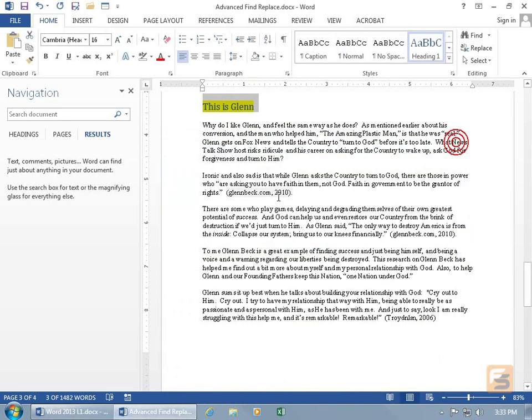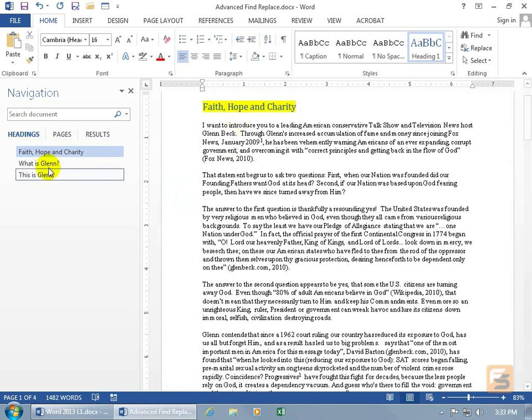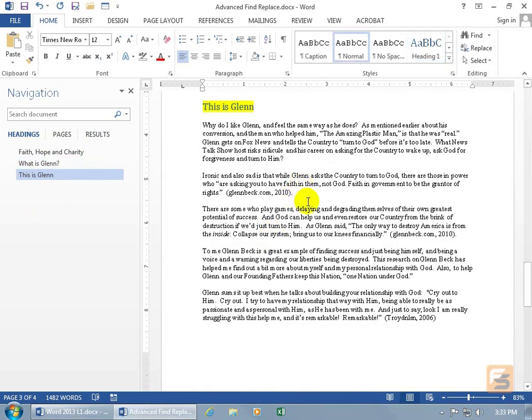As you recall, let me close out. Over in the navigation pane, when I select headings, there you go. Faith, Hope, and Charity. It's highlighted. What is Glenn? Highlighted. And this is Glenn. So when I click off and hit the space bar or type anything or make any changes, it unhighlights what I've been searching for.